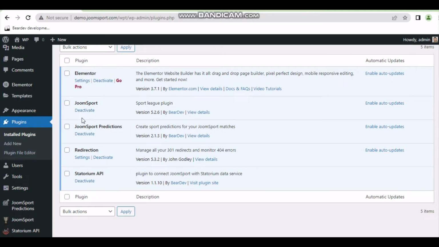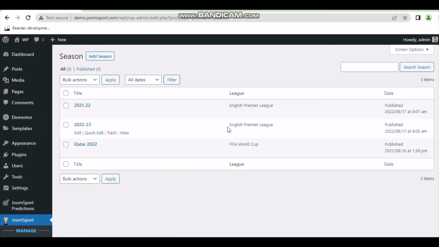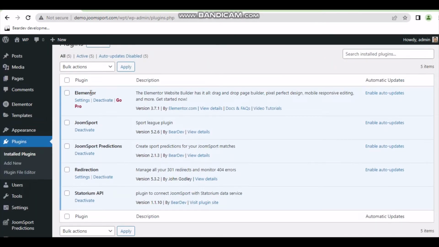On my side I have JoomSport, the basic set of plugins installed, like JoomSport and predictions. I take the data from Statorium service. In particular, I have two seasons imported for English Premier League, the current one and the previous one, and I also have World Cup data imported. As a page builder, I use Elementor, but actually you can use absolutely any page builder you have on your site. It doesn't really matter. The idea is absolutely similar.